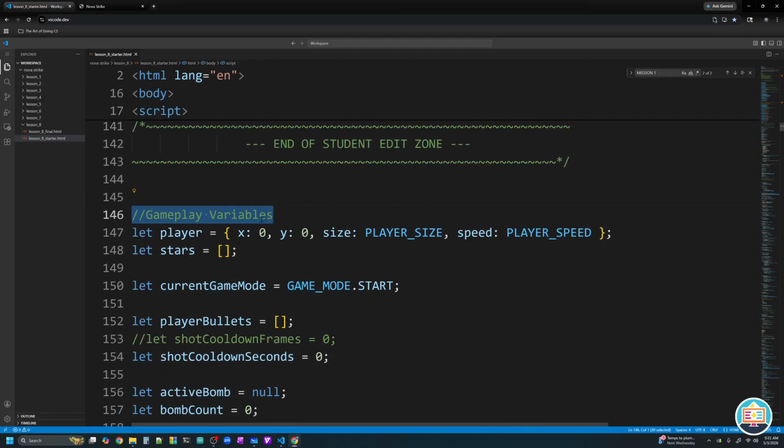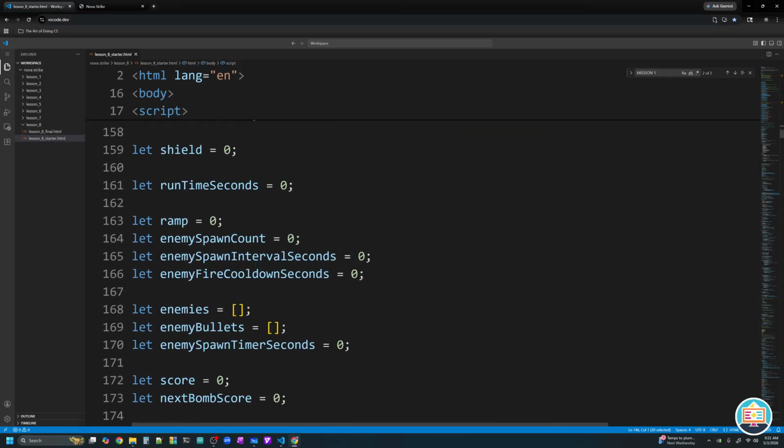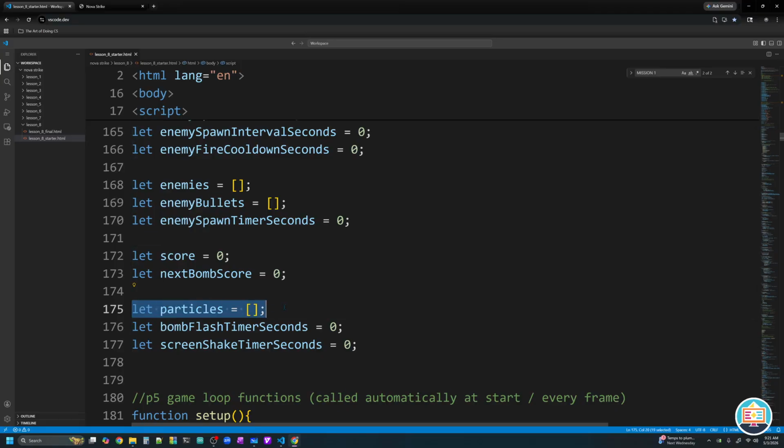And then let's see, gameplay variables. Ooh, let's see what we got outside of our student edit zone for our gameplay variables for our new polish systems. Okay, we've got an array for all of the particles that we create. Every single time we destroy a ship, we're going to make 25 particles. They need to go somewhere. They're going to go in this array. Perfect. We've got a timer for our bomb flash and a timer for our screen shake.